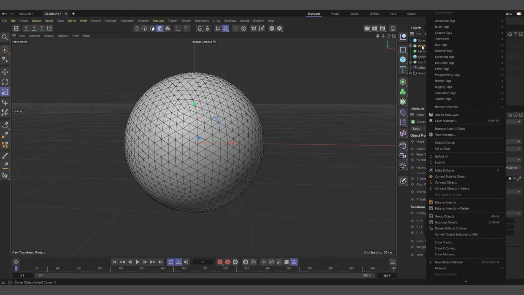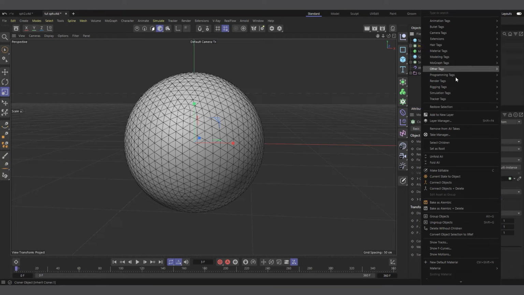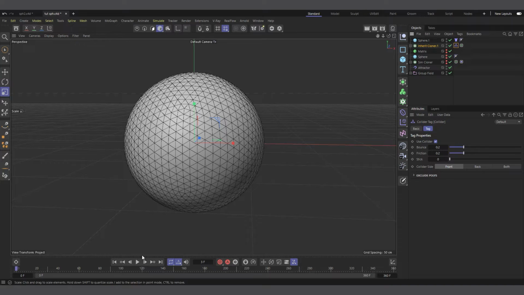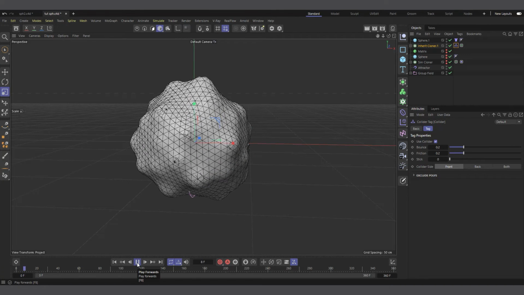I'll right click on the inheritance, and then I'll come to simulation, and in there I'll add the collider tag to our inheritance, right? And now if we hit play, let's see what we have. You can see now it's wrapping around our spheres, right?